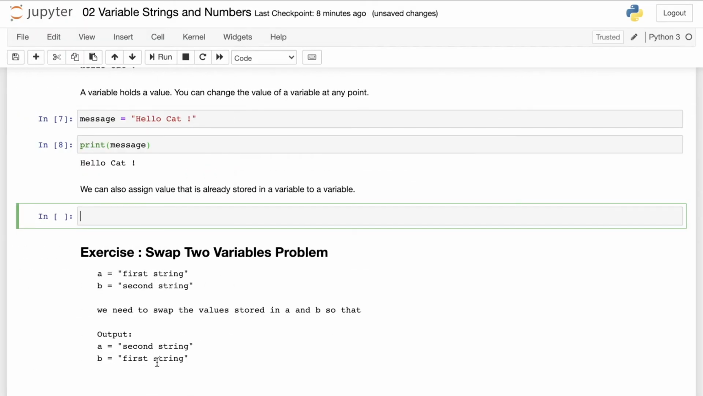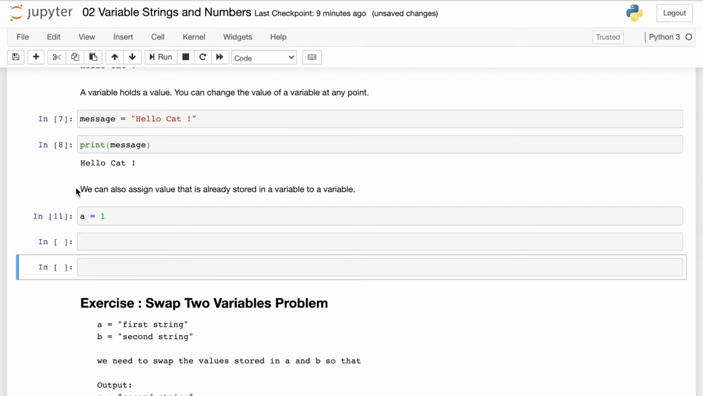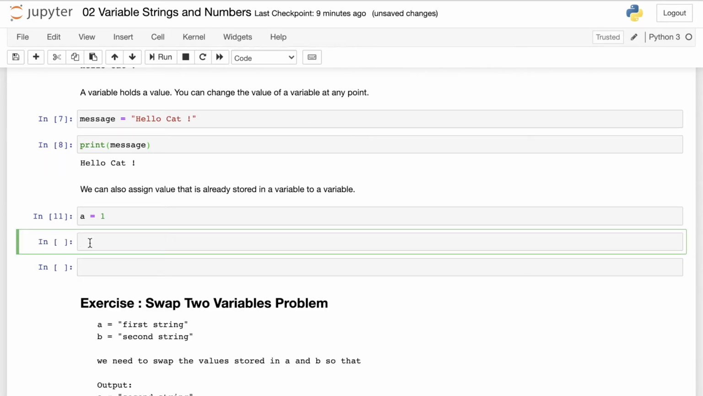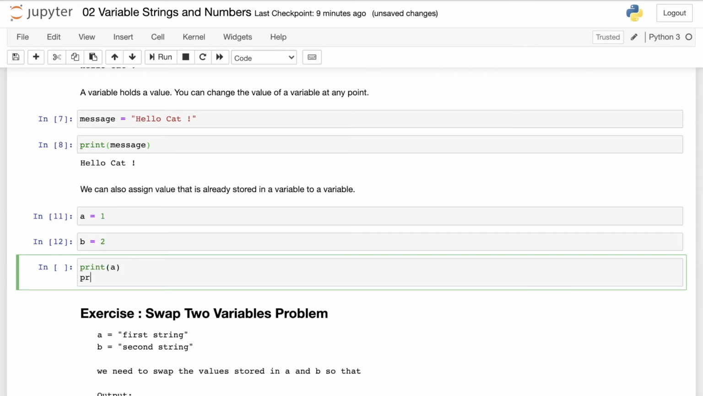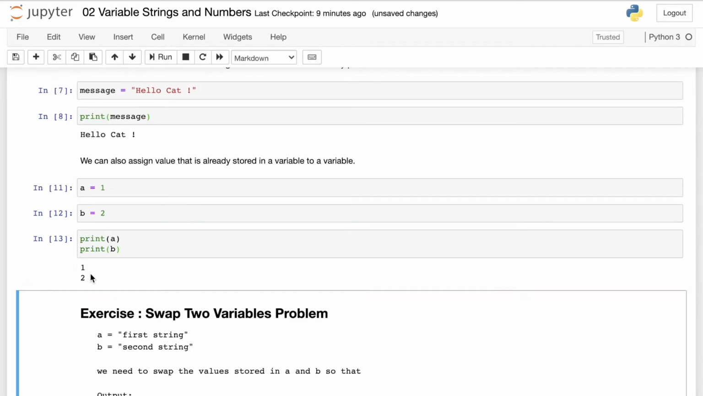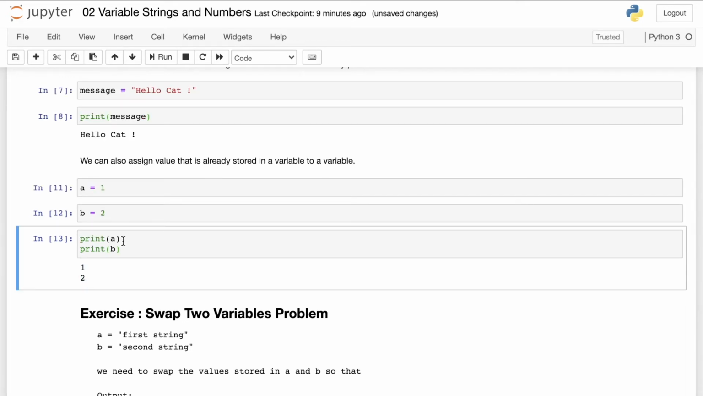Now we'll see how we can assign a value that is already stored in another variable to a variable. Now, for example, let us take a variable a and store 1 in it. Let us run the cell. I'll insert another cell, another 2, because we are going to need more cells here. And let us take another variable b and store 2 in it. And now let us go ahead and print the value of a and also print the value for b. You would see that we got 1 and 2 printed.